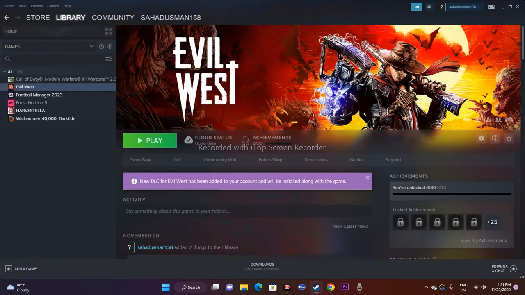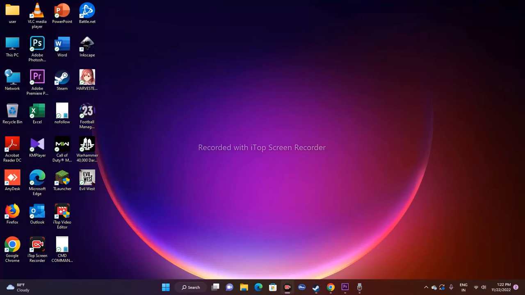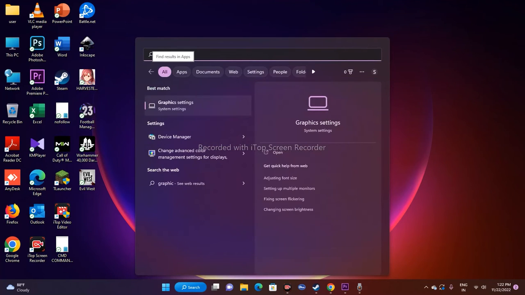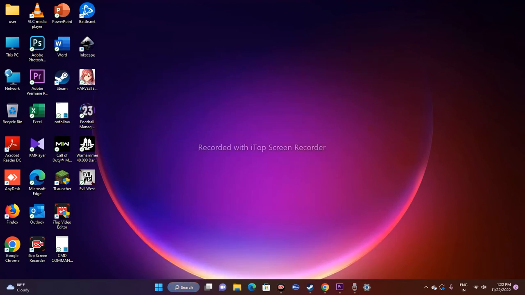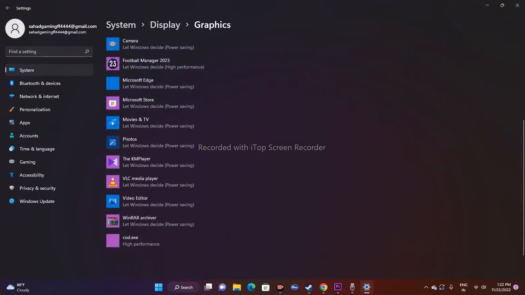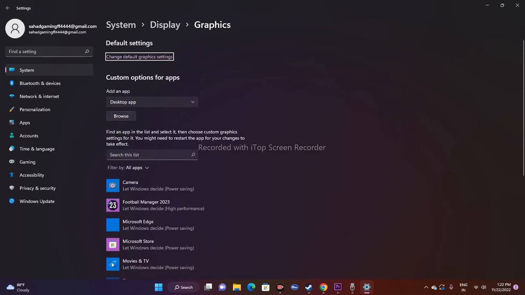The next one is a very important step, that is all about how you have to run the game on the dedicated graphics card. For that, you just have to minimize this, go over here in the search for graphics settings, click over here. Now from here, as you can see, it's not added, so we have to add a few games here. So let me click on browse.